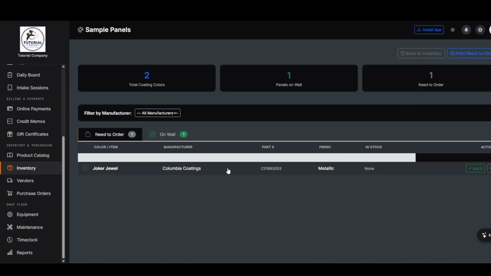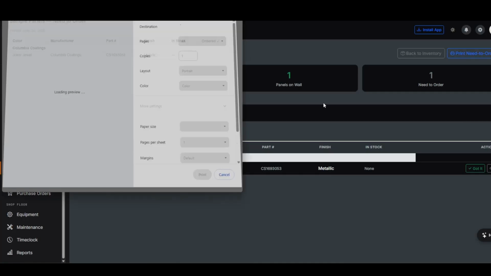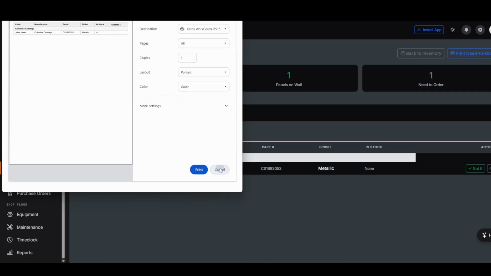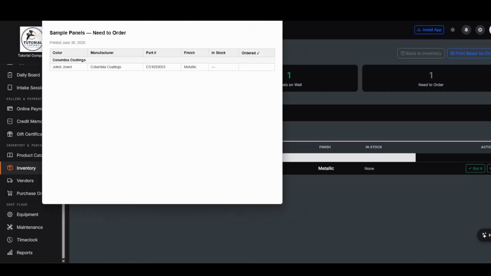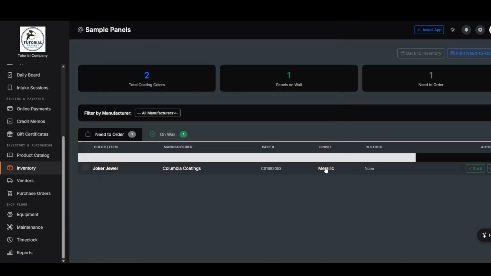If I order it, I can click the Got It button. It'll check that off for you, move it to the on wall. If I have a big list and I need to print off, hey, which ones do I need to order? Instead of scrolling on this page, you can click on Print Need to Order. It will pop up this page for you and give you a list sorted by manufacturer. So just an easier way to manage your swatch panels if you choose to do that. I know not everybody's going to care about this, but I like the feature.